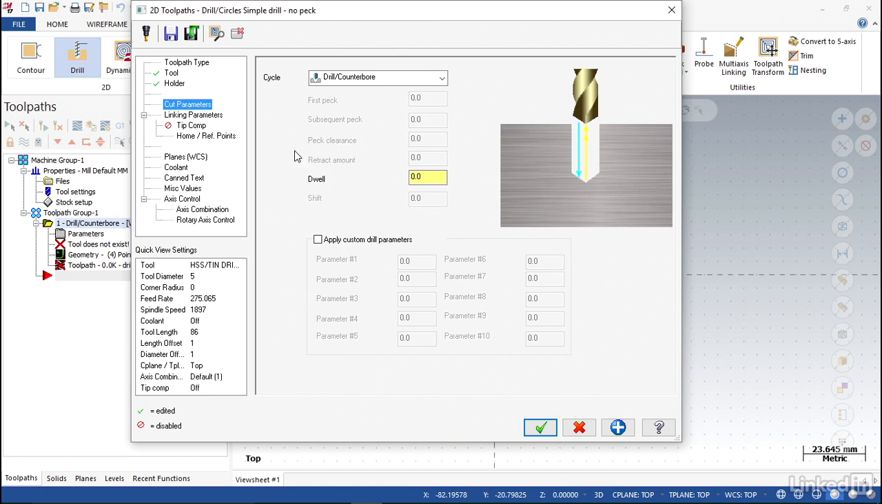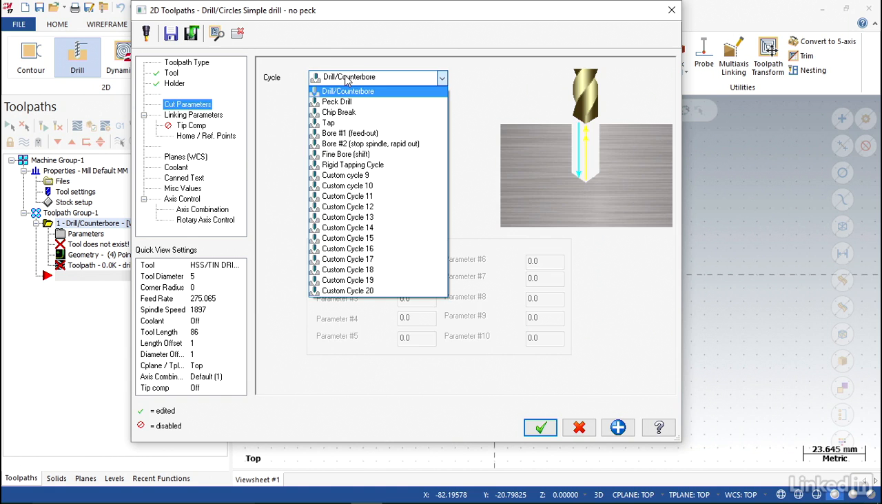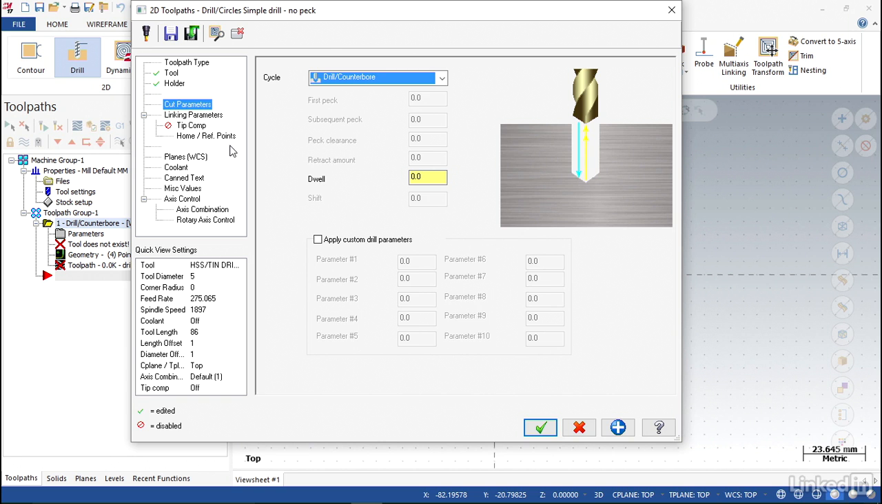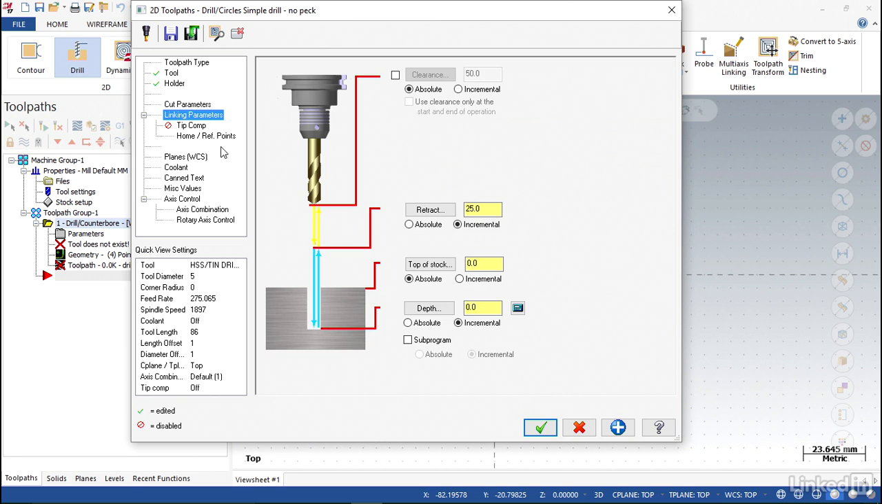Next up, we have the cutting parameters. By default, this is drill and counterbore as opposed to a more complex drilling operation, so I'll leave that alone. And then finally, we have linking parameters. Sometimes the difference between incremental and absolute units can be confusing to me, so I'll switch these all to absolute. Retract has to do with the number of millimeters that the tool tip will raise up when it's traveling across the material but not engaged in a cut. 25 is probably a little generous, so I can leave that maybe more around 10.